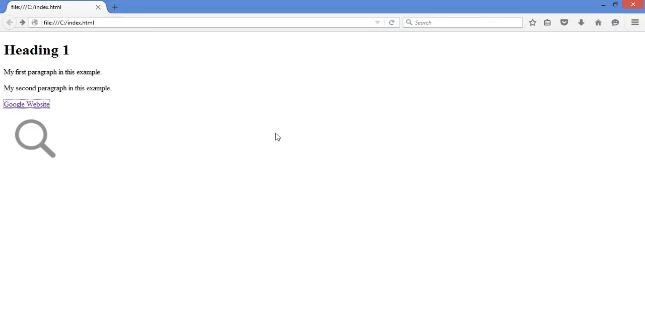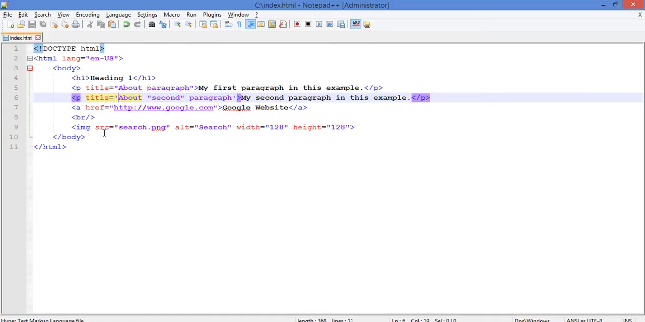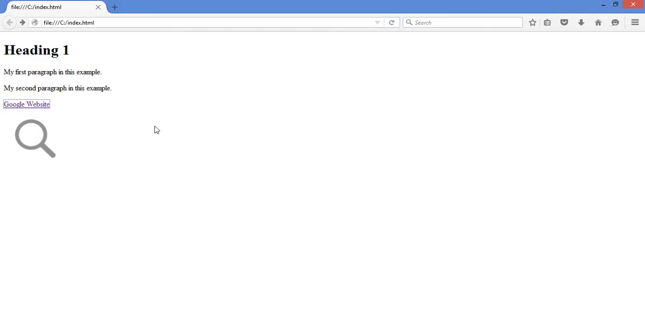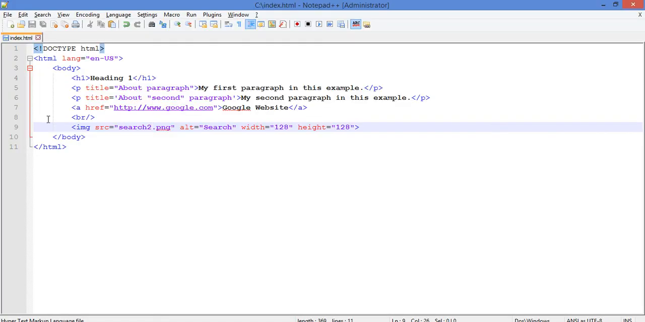Here you find a glass icon corresponding to that particular search.png. Let's modify the value so that the image is not available, and reload the web page to see how it gets rendered. Okay, now you can see search is the text being displayed instead of the image, which is nothing but the value present in the alt attribute here.